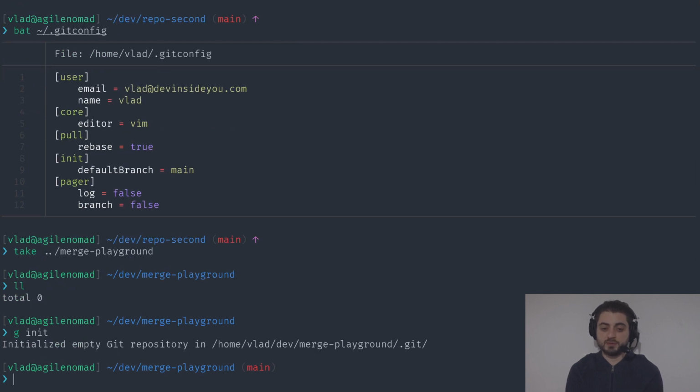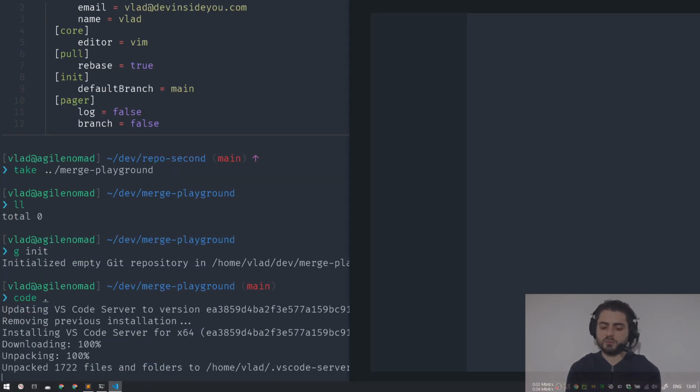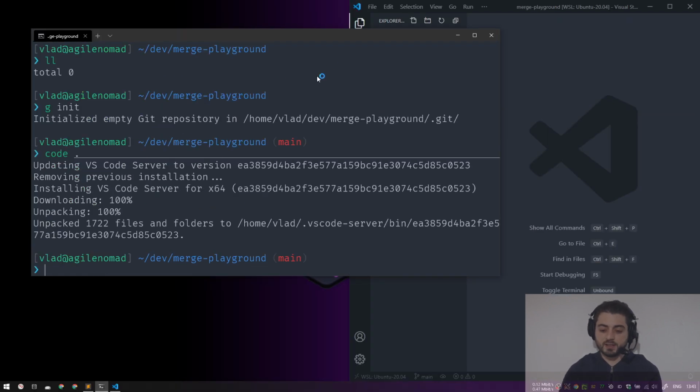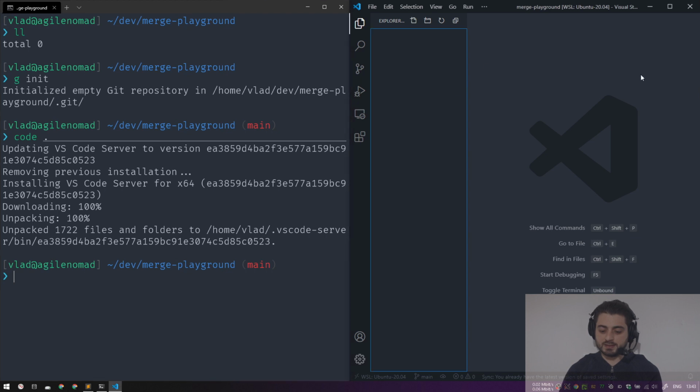We're initializing an empty repository, and I will also open Visual Studio Code, because for this video I don't want to edit files in the terminal, because I want it to be as close to practice as possible. As you can see, this is an entirely empty directory. The first thing we're going to do is create a README, so we're going to do readme.md.